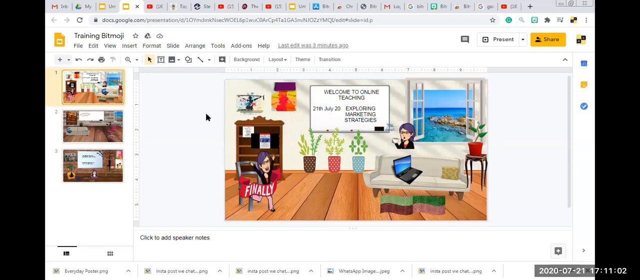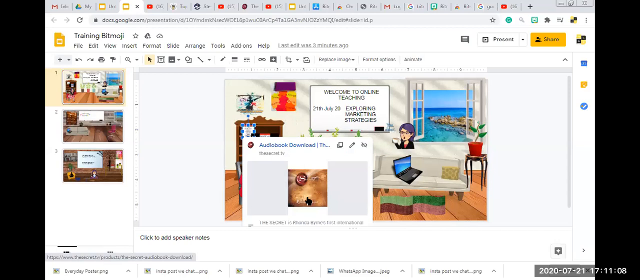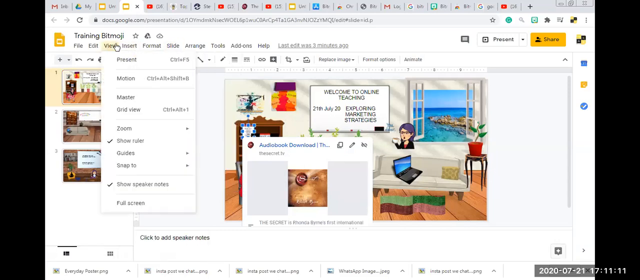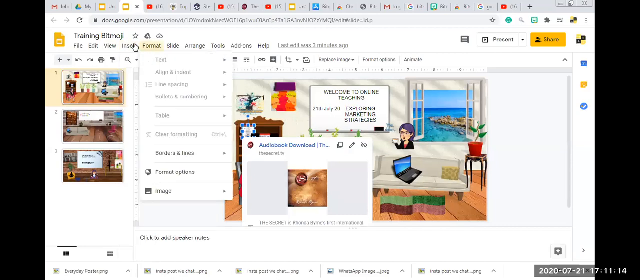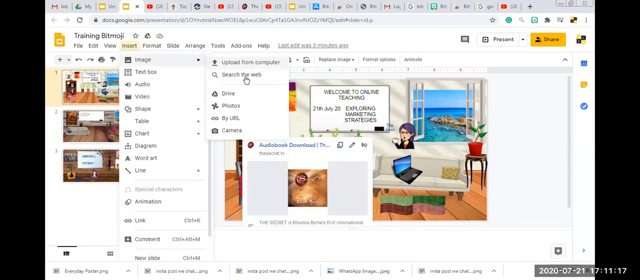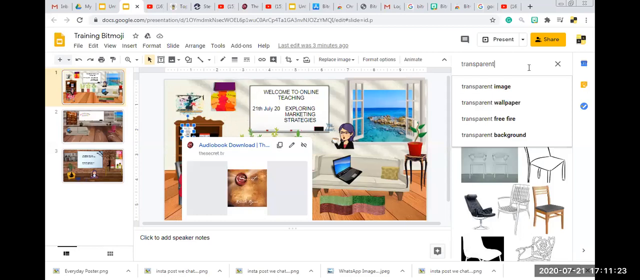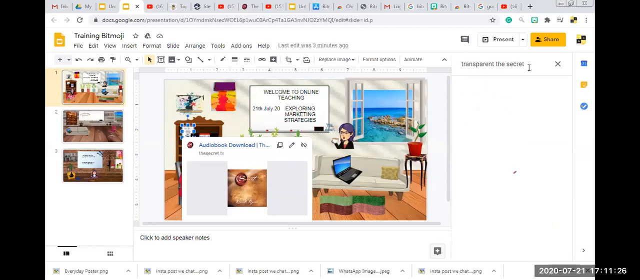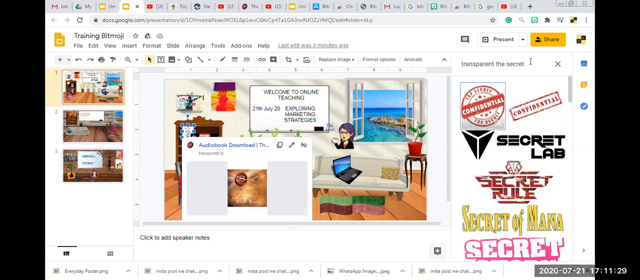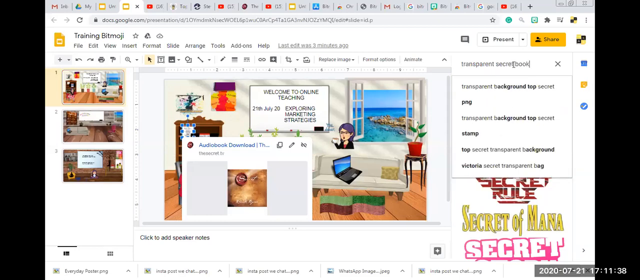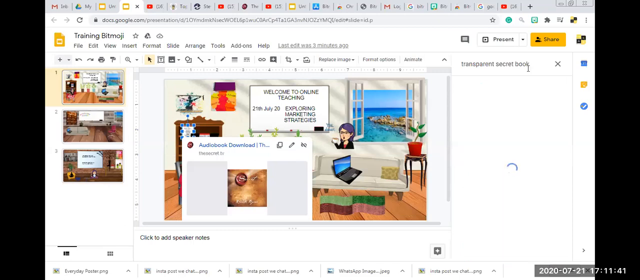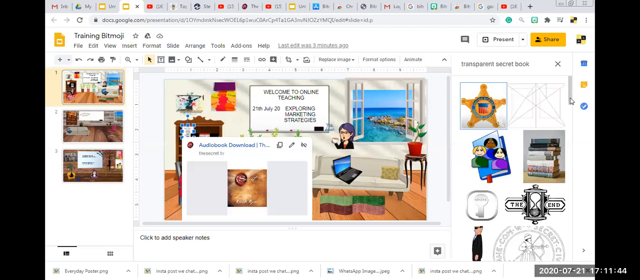Insert a web icon, the magic I had shown you over here. If I touch it again, audiobook, the secret, how did I do it? I had again gone to insert, taken image, and uploaded from the search from the web, and I said, let me show you the secret, right? And the secret book will come over here, and that is what you will embed over here.